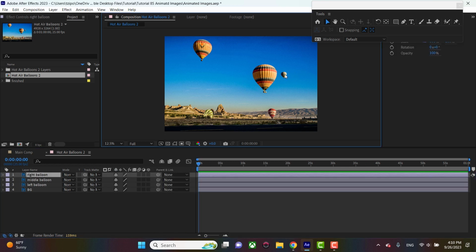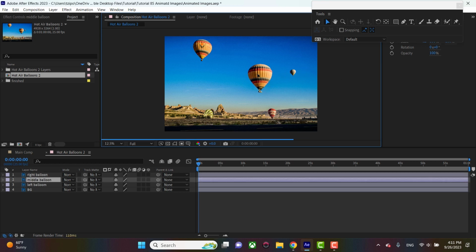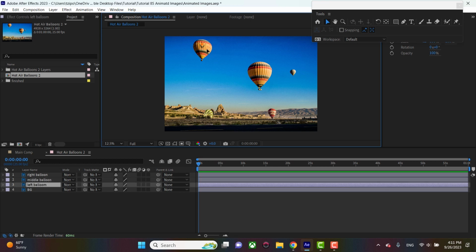So I just want to show you, if you grab any of your assets over here, like the layers, look, I can move it around. And we have a nice blue background right underneath it. It was great that we set it up this way. Now, we're gonna animate it.